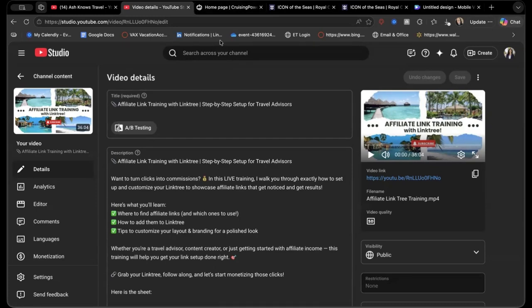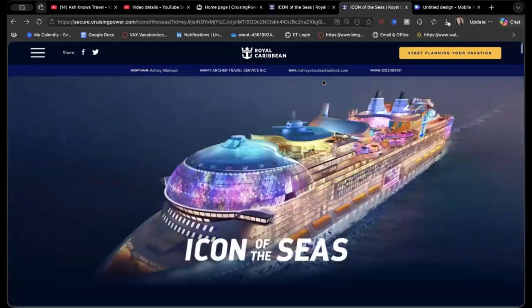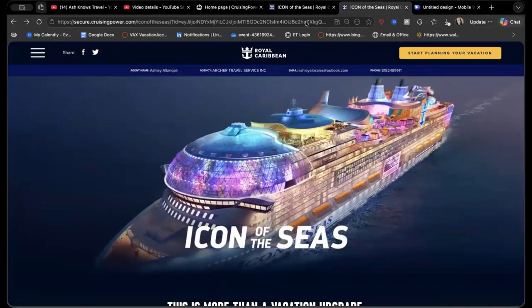So that is Cruising Power. You can see they do have their own little website that you can use, but it doesn't lead to bookings. So be very careful with that because it might just lead them back to it.